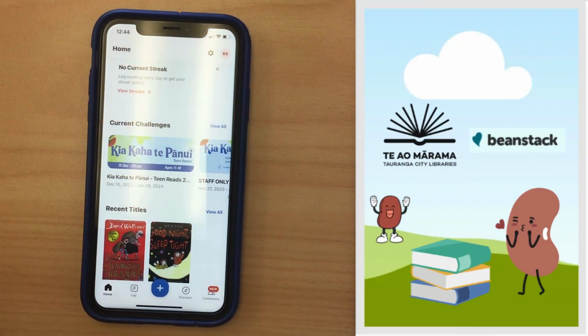Now, one little quirk with Beanstack is when you register, you choose your age and it will automatically calculate your year of birth, but it won't know when you change age, so at what point in the year your birthday is. So it's really important just to check the age that's on your account.